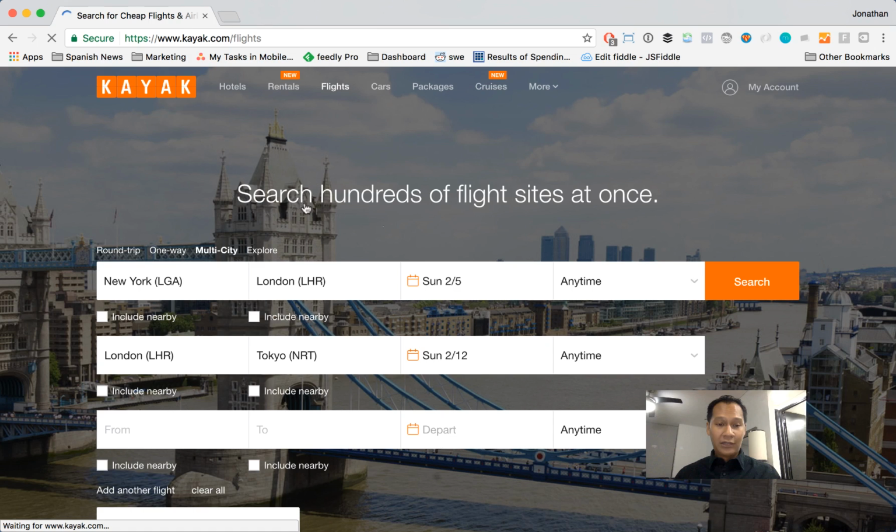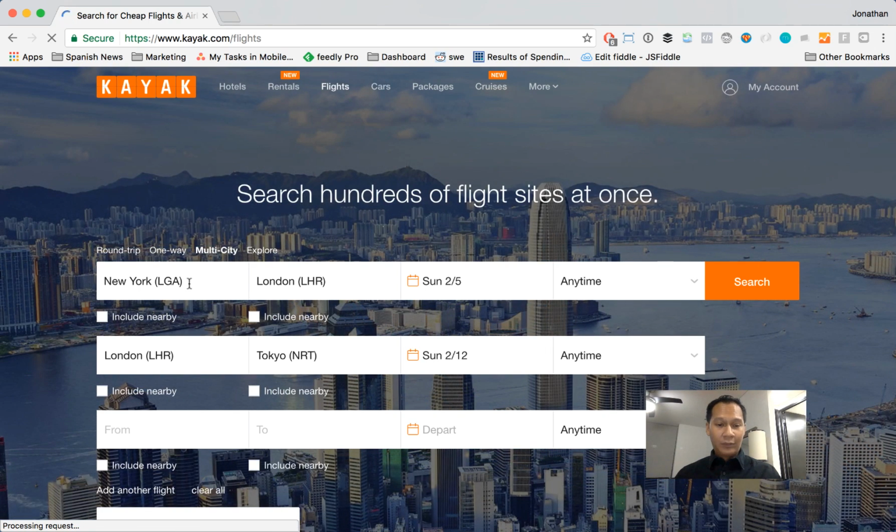So make sure that you click on the multi-city option, and we're going to go ahead and start filling out the form. So in New York City, there is LaGuardia Airport. So we're going to type in LGA and select LGA from here. From London, oops, for some reason my computer is a bit slow today. London's already selected. And the date that we want to leave on is February 5th.